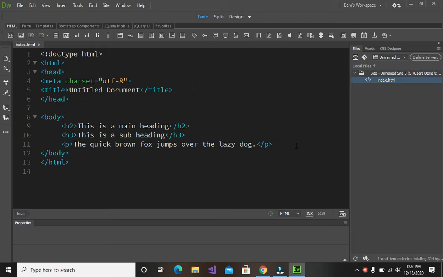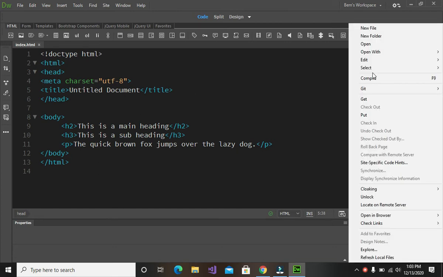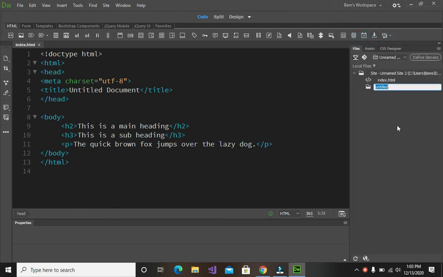I have already defined a new site for this example. What we will do next is to create a new folder that will contain our Sass file. On our Files panel, right-click on the root folder and then select New Folder. And then let's name this CSS.